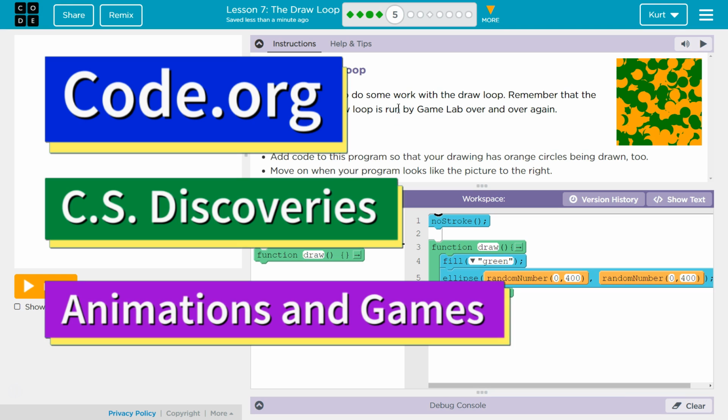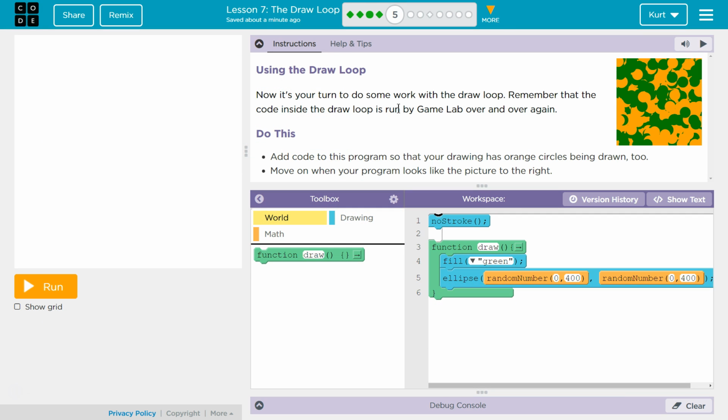This is code.org using the draw loop. Now it's your turn to do some work with the draw loop. Remember that the code inside the draw loop is run by GameLab over and over, right? It loops, it repeats, okay? Do this. Add code to this program so that your drawing has orange circles being drawn too. Move on when your program looks like the picture on the right.